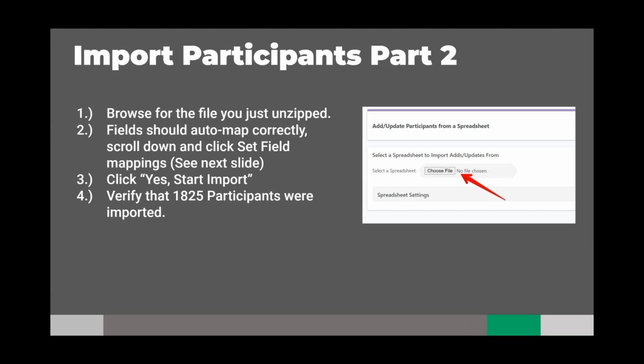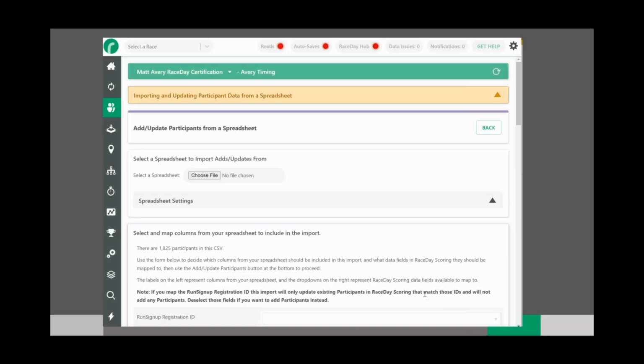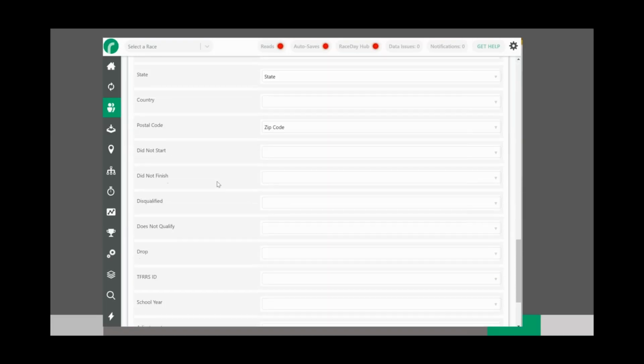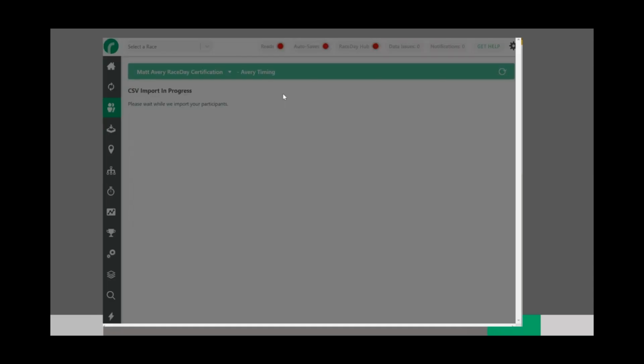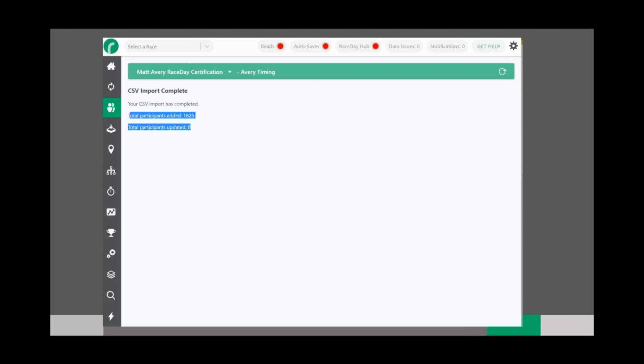So you should be able to just browse for that file you just unzipped. The fields should automatically map correctly. You'll scroll down on that page and click Set Field Mappings. I'll show you in the next slide, and I'll show you in real time. Start the import, and then verify that 1,825 participants were imported. So this is what it's going to look like when you select the file. Just go down and add or update participants. 1825 should be added.